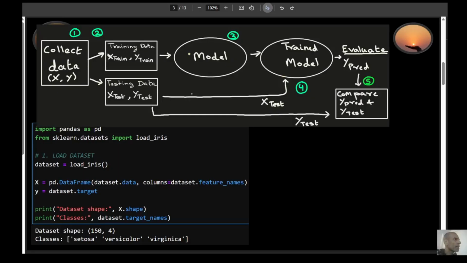So the general idea is this. First, you collect your data. Second, you split your data into training and testing, and you feed the training data to your model. It becomes trained, and then you test your model. You evaluate how good your model is by testing it against your testing data, this right here. And then you compare it. You compare the prediction value with the actual value that you gathered from the test. So this is the general idea.